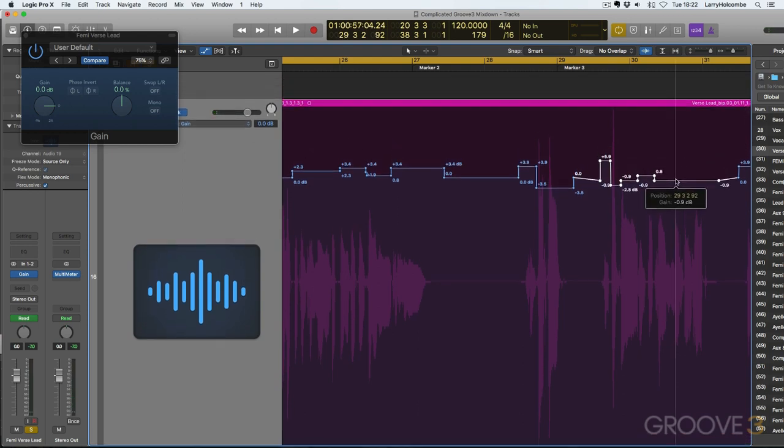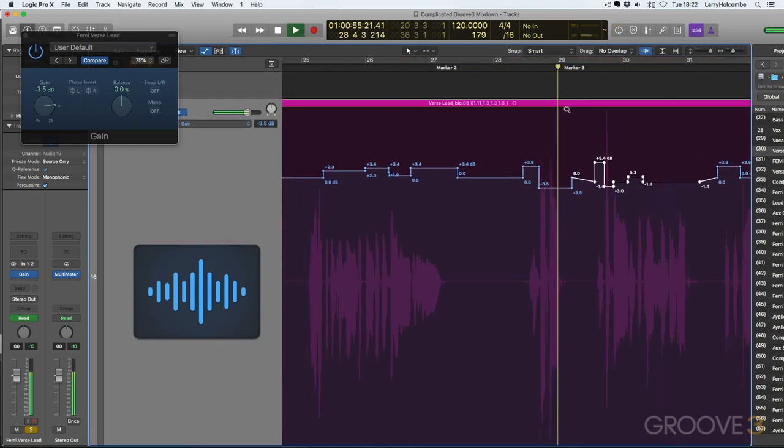So I feel like this whole section's a little bit loud. So if I select all this automation and bring down that whole section.